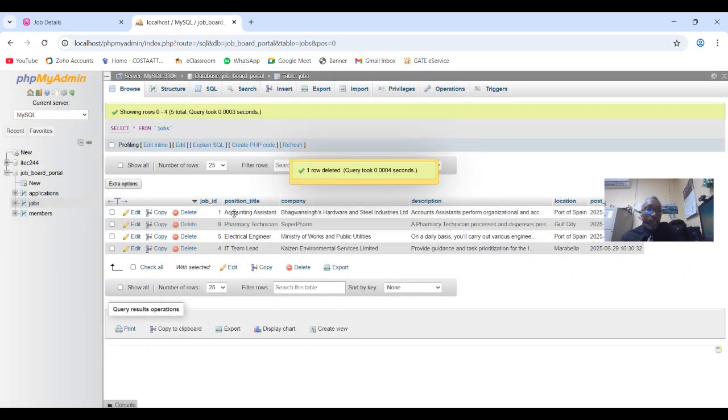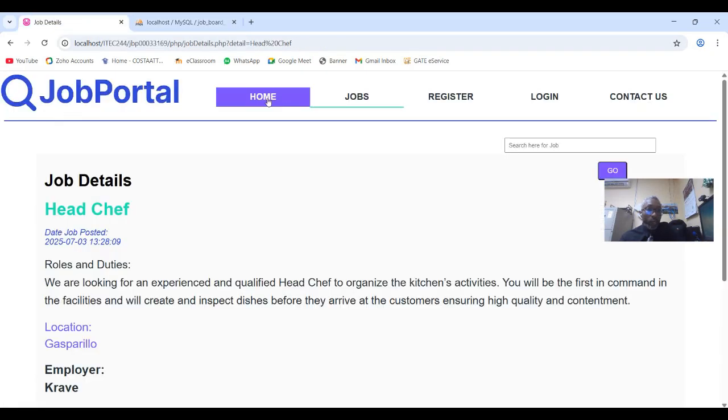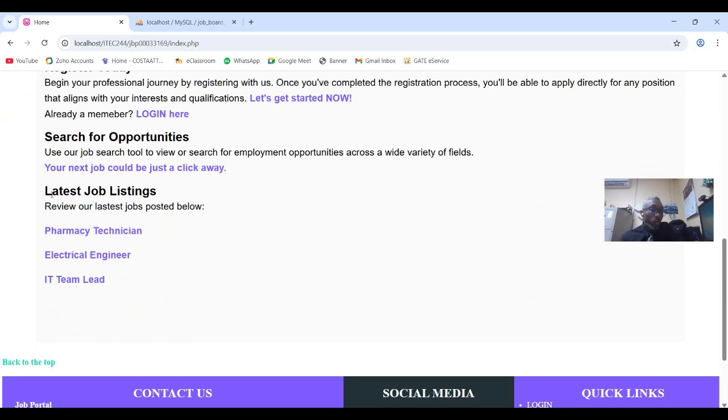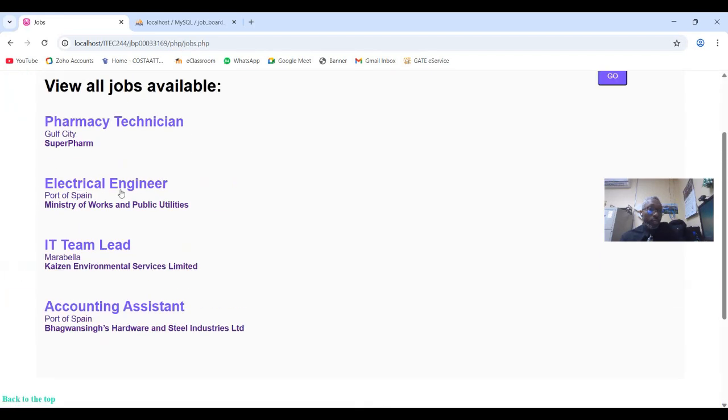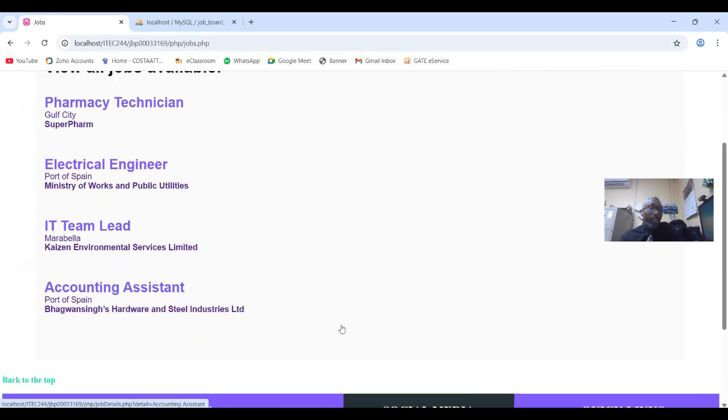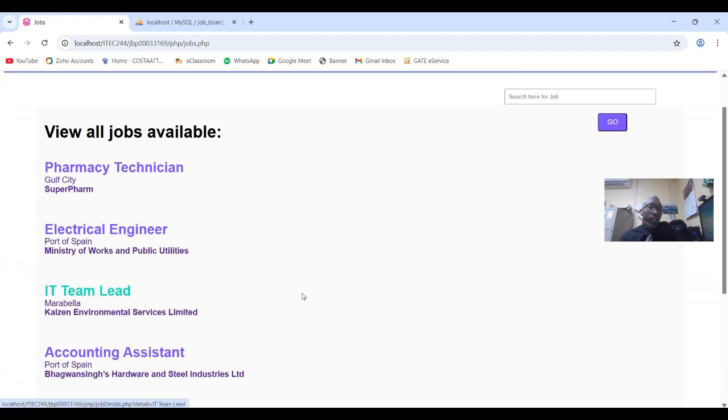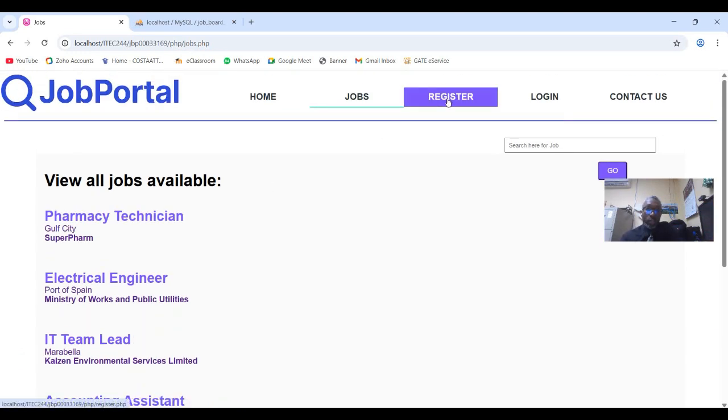All right, so it's deleted from the back end, and we're going to go back to our home. So it's no longer available as one of the three latest jobs posted. We're going to click on jobs now also, and it's no longer there. So we can immediately see the dynamic effect of this website from our back end. So now we're going to go to the register page and see how the registration works.